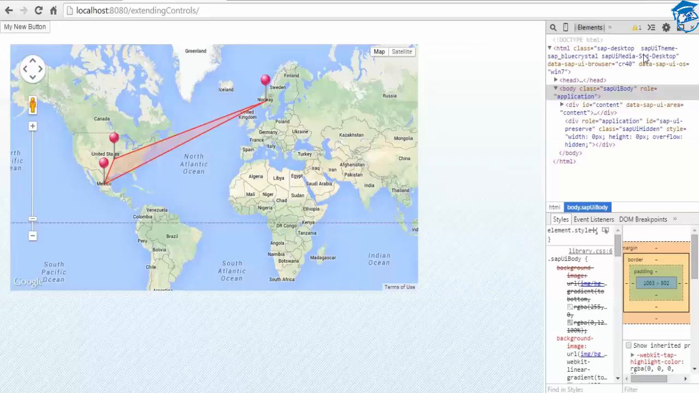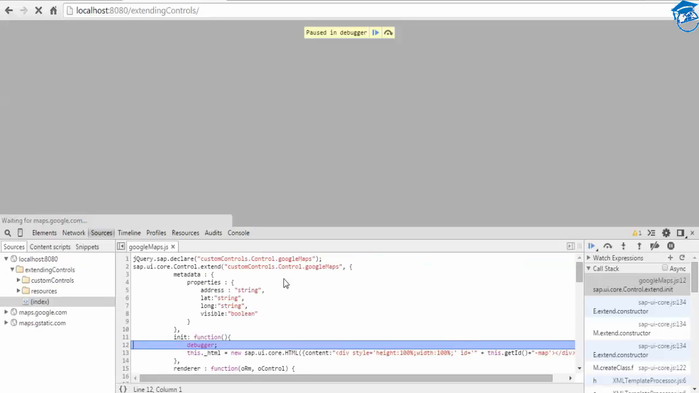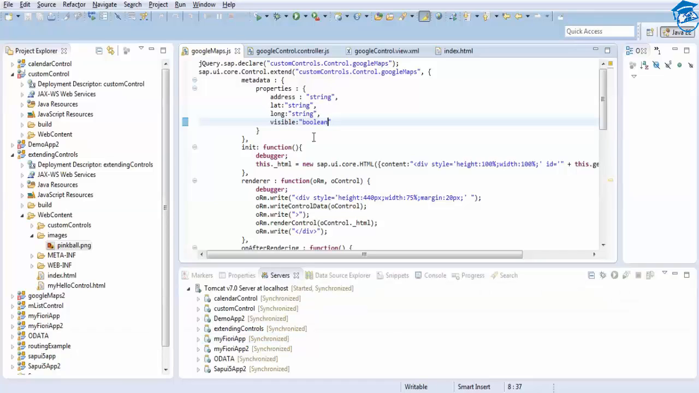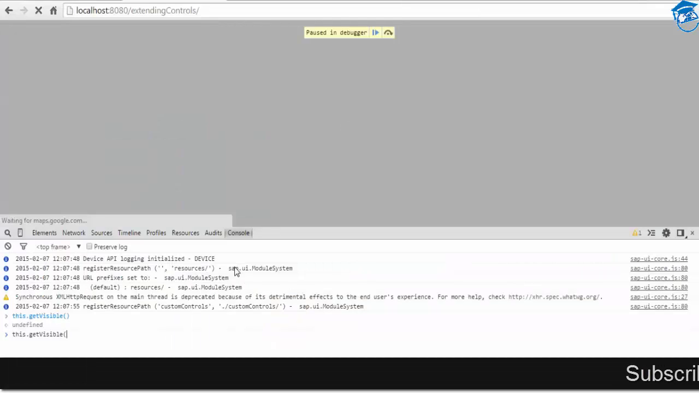I'm going to place this here and refresh. Once I refresh, it has to go there. Now I have to see this.get visible. See, it is undefined. Visible is a boolean. Get this.get address.